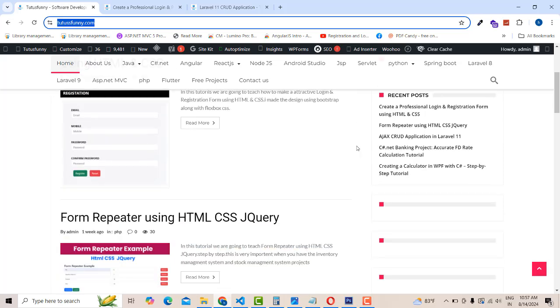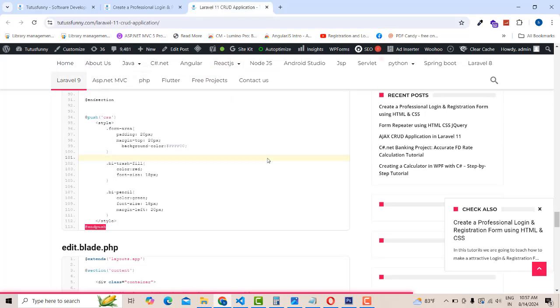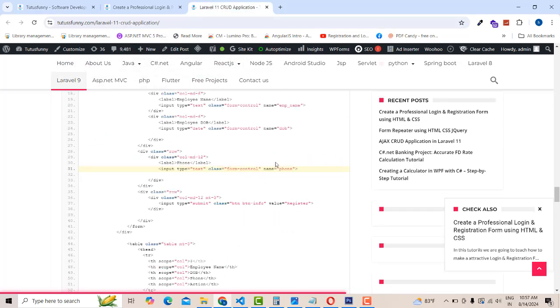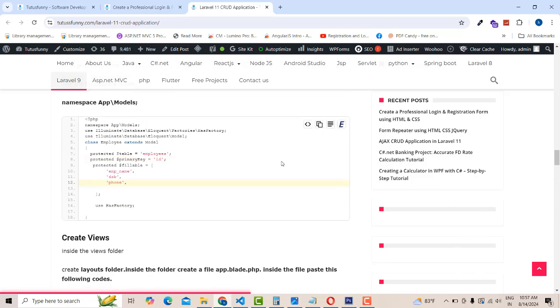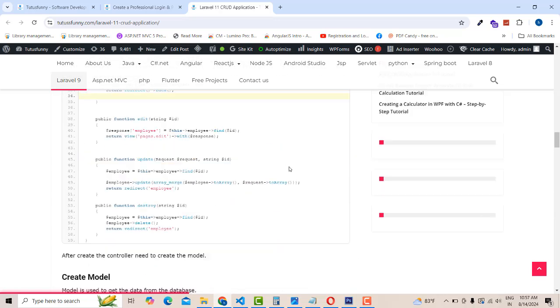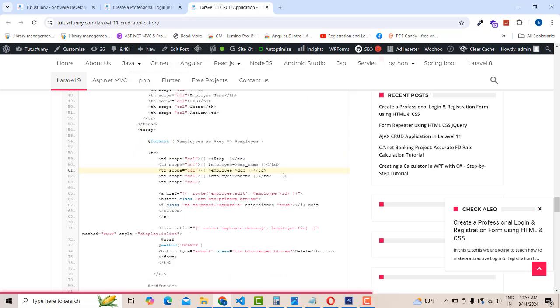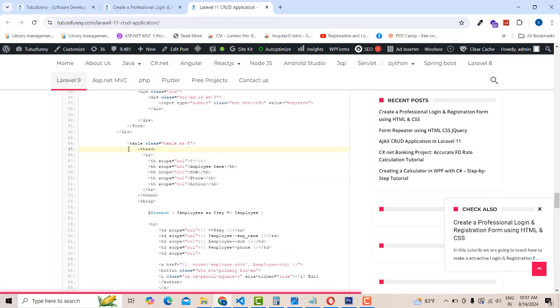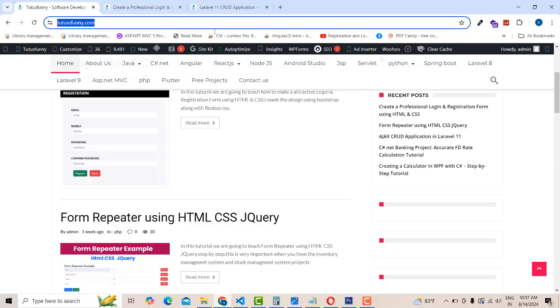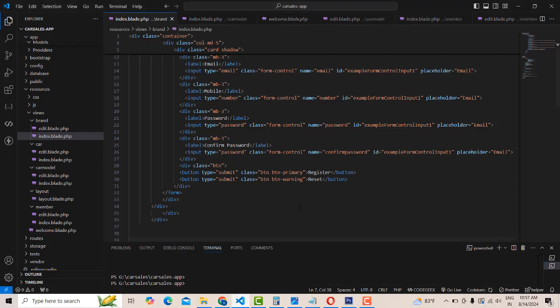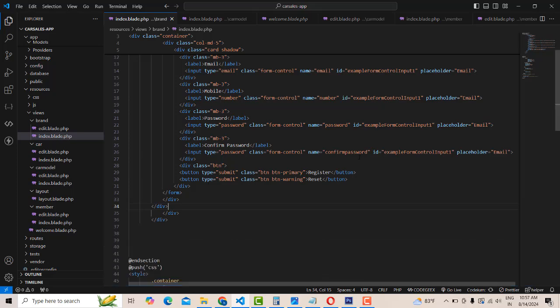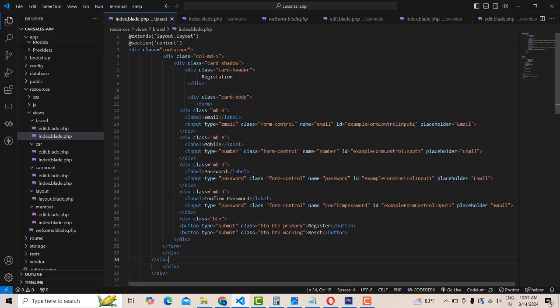After that we need a table. We have to get a simple bootstrap table. After the form you have to get the table. So first you have to get the simple form design. Now we have the small form design.